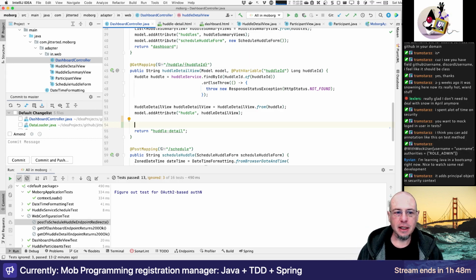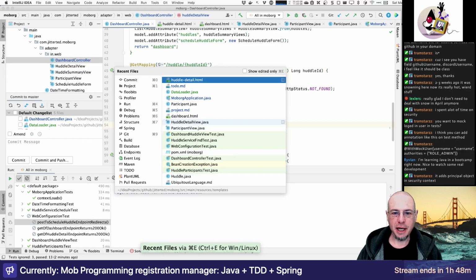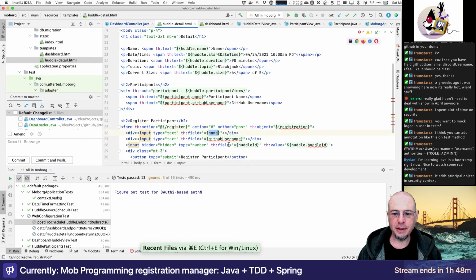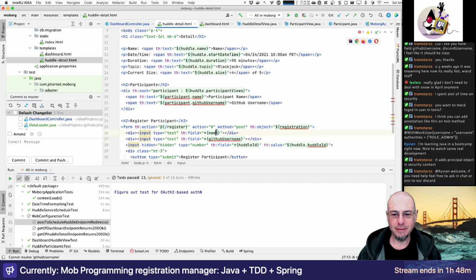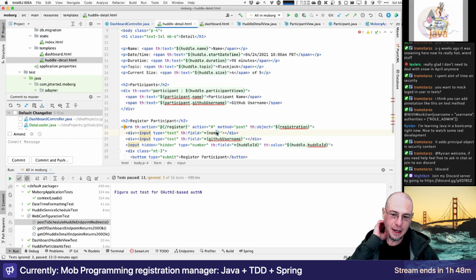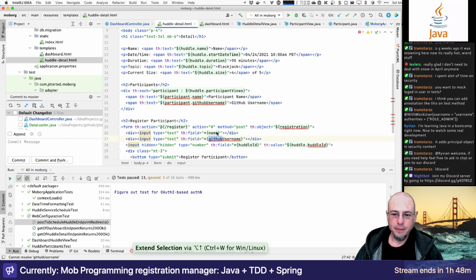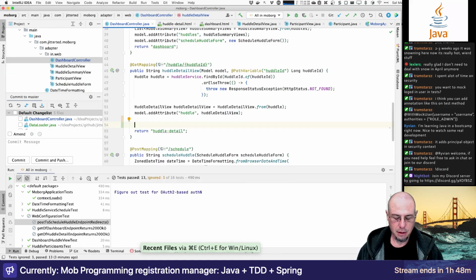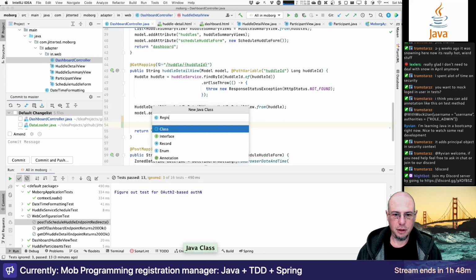So what I need to add is I actually need to create a form that has the name and, oh look, I had already figured out what I needed. Name and GitHub username. Look at me being so smart. So name and GitHub username. And so what we need to do is create a registration form.